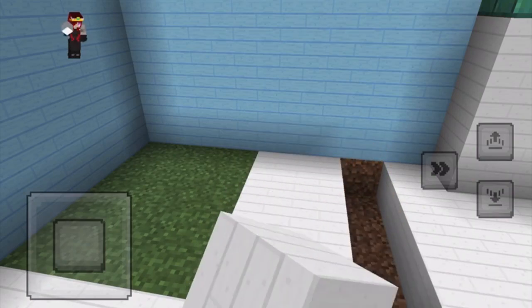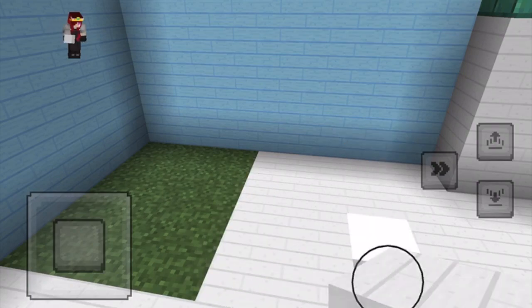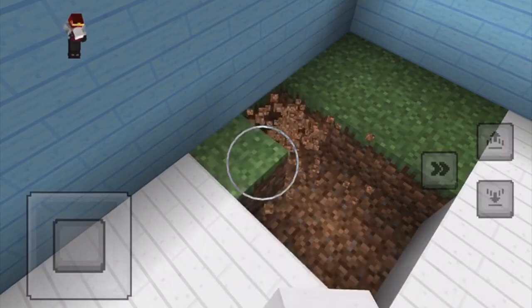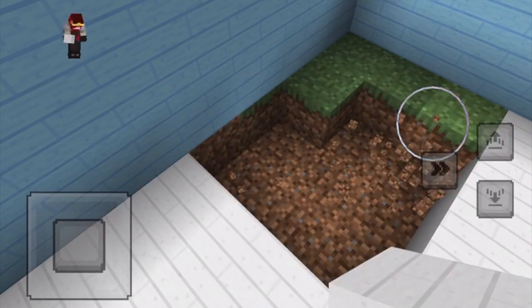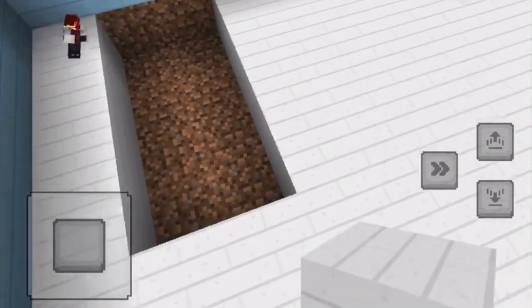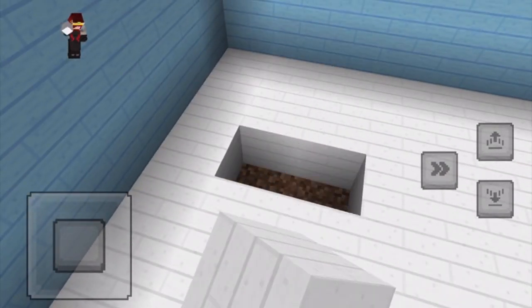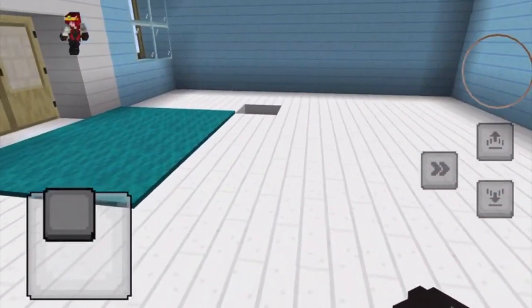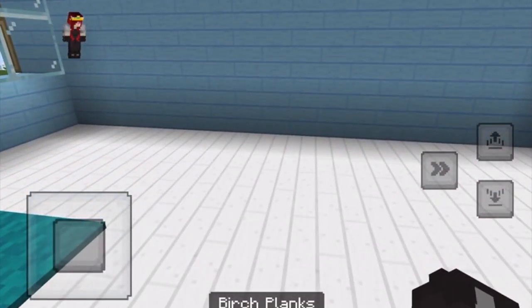It's so satisfying when you're digging the dirt, because sometimes it gives you different sounds, so it's really satisfying. And voila, we got our whole floor complete. Ah, not this one.